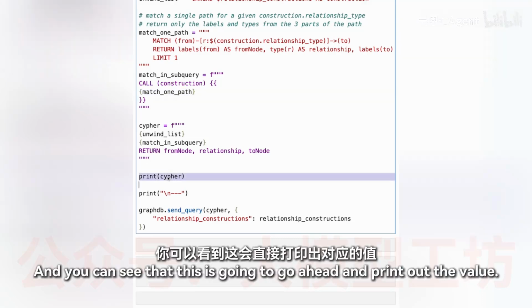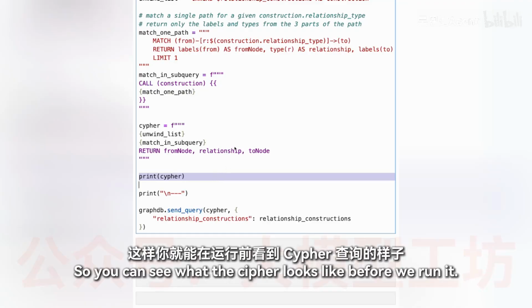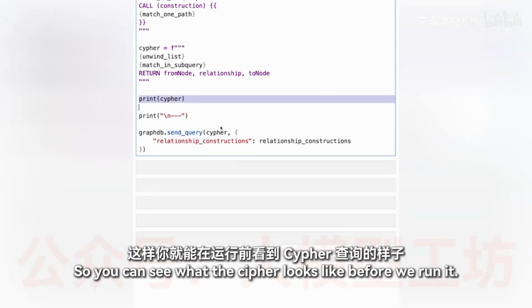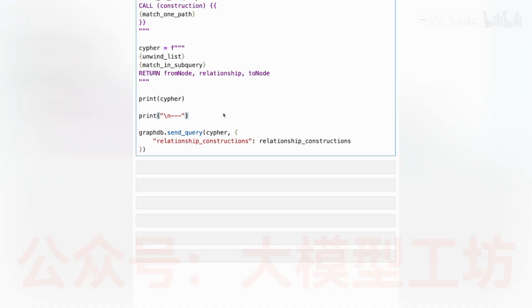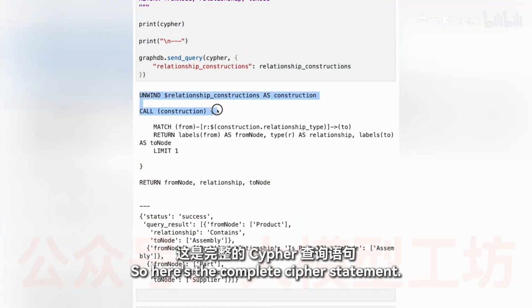Okay, and you can see that this is going to go ahead and print out the value. So you can see what the Cypher looks like before we run it, and then we'll finally run the Cypher. So here's the complete Cypher statement.